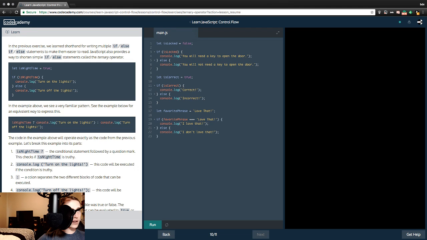Proceeding on. In the previous exercise, we learned shorthand for writing multiple if-else.